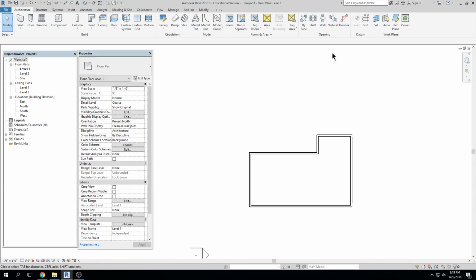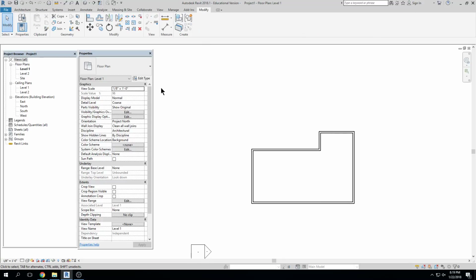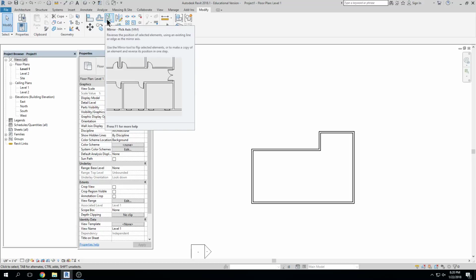What I want to do now is look at some of our modification commands. I'm going to move from the architecture tab over here to modify, all right? And under the modify tab here, I'm going to look at some of these tools we have available. We have align, we have move, we have offset, we have copy, we have mirror with an axis that you pick, and, oh look, there you go, right?